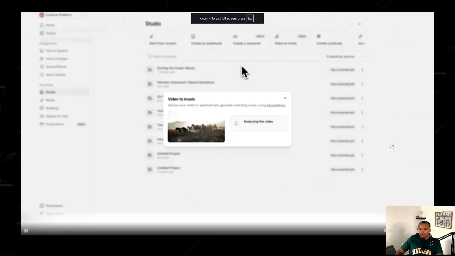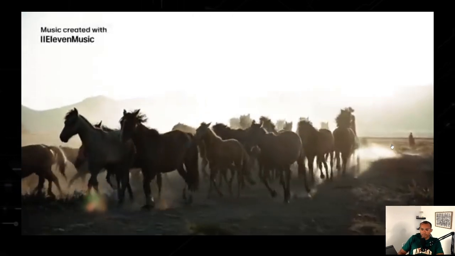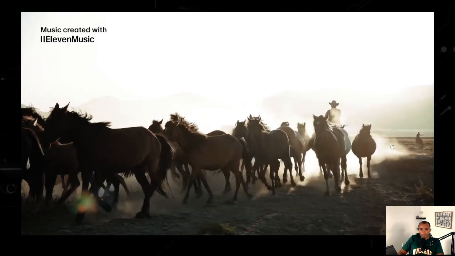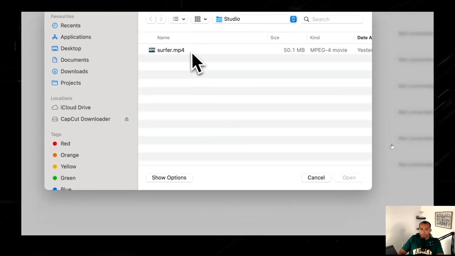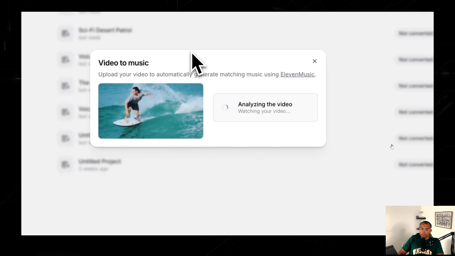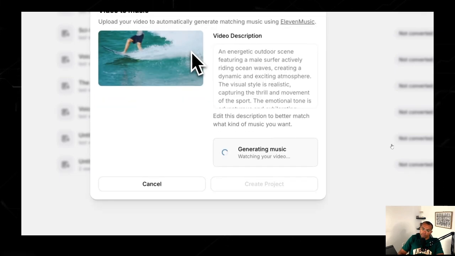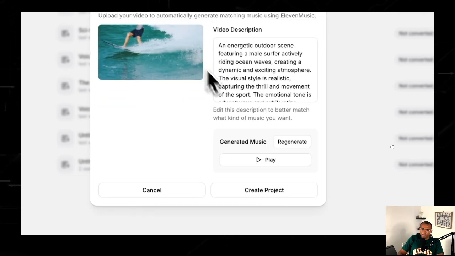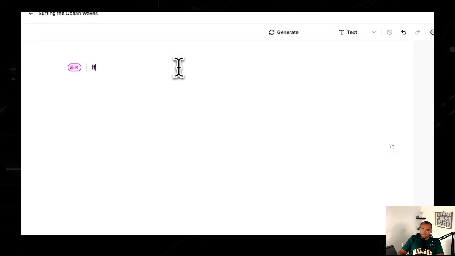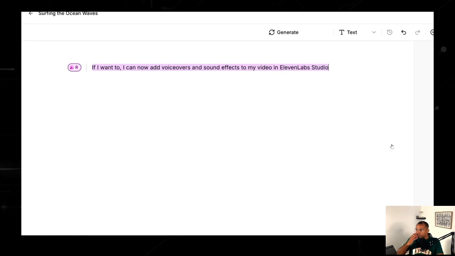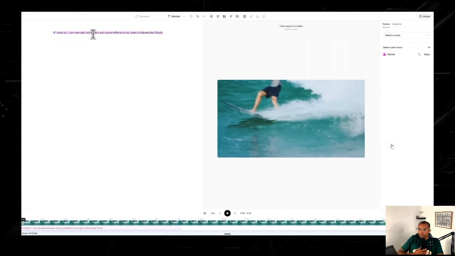And get unique music generated based on the context of the video. The music you're hearing now was generated using our new video to music. Let me show you how it works. In 11 Labs, head to Studio and then click Video to Music. Upload a video and you'll be given a prompt describing the track that you're about to generate. You can edit this if you like, but I'm going to hit Generate. This track is entirely unique and it matches the vibe well. If I want to, I can now add voiceovers and sound effects to my video in 11 Labs Studio. This feature is great at adding background music to vlog-style videos, just like this one. Try this feature out for free in 11 Labs Studio or using the link below.